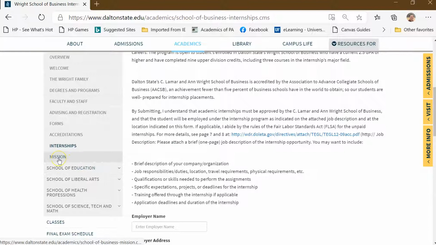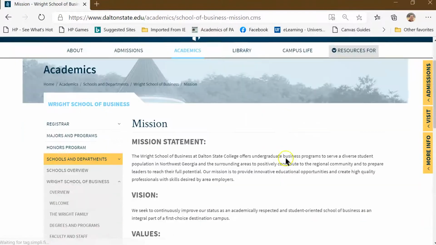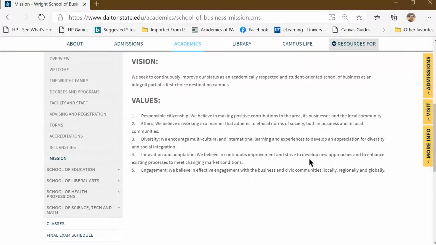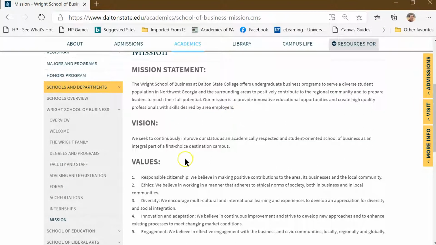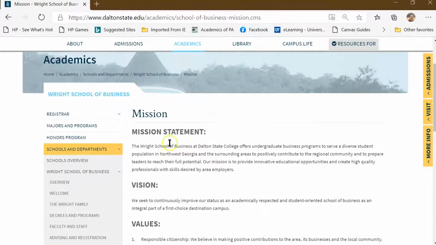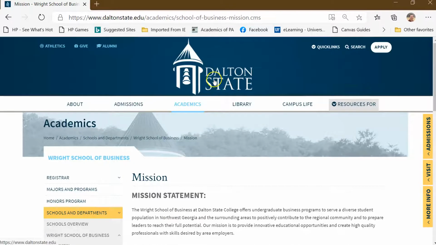And again, I mentioned mission is very important. So you can read what our current mission statement is. Mission, vision, values. These are very important because this tells you who we are and what we're trying to accomplish, how we see ourselves, and how this gets vetted by other people, other stakeholders. So it also encompasses how others around us view us as a school of business. So anyway, that's kind of how you navigate this.